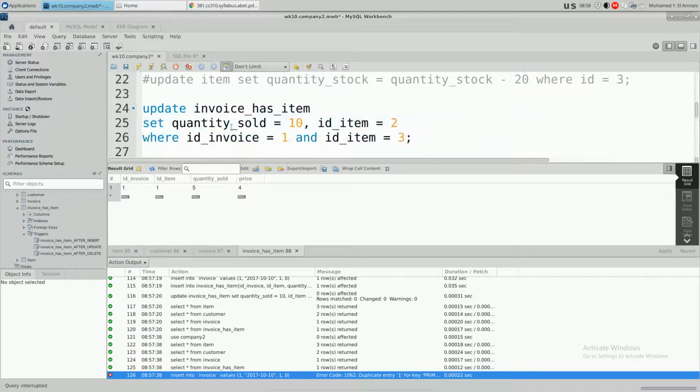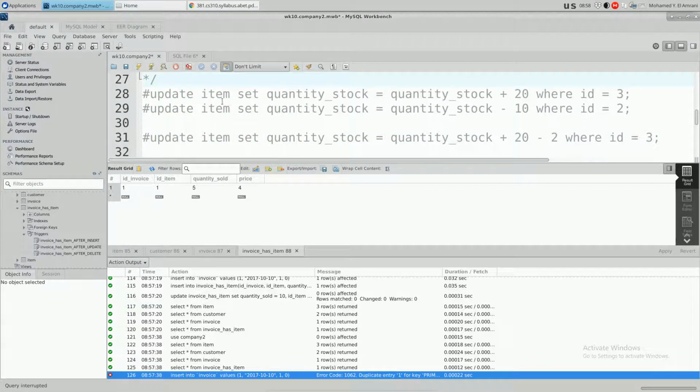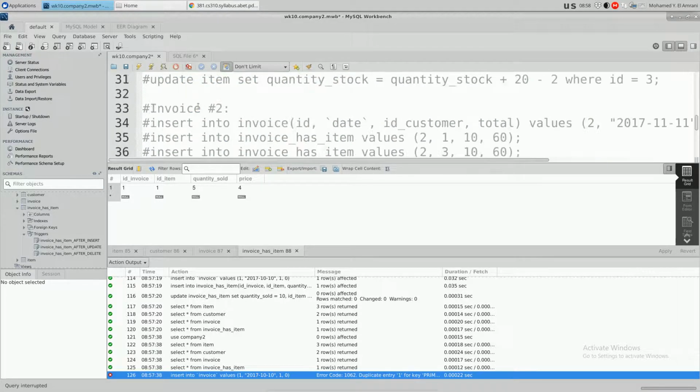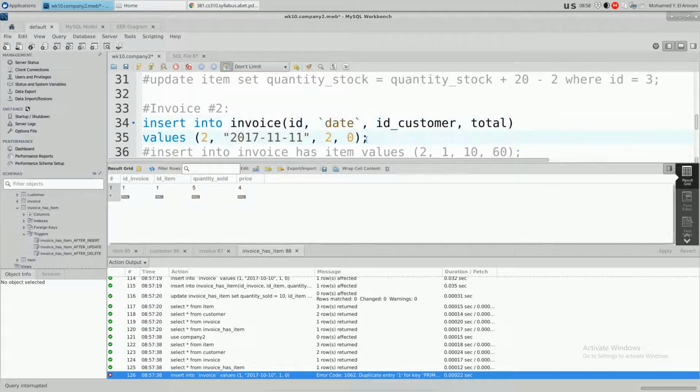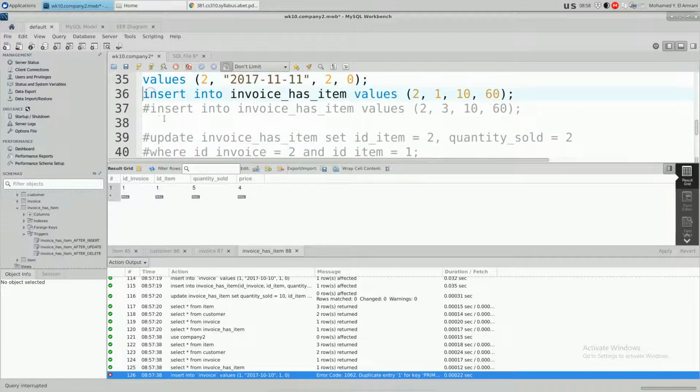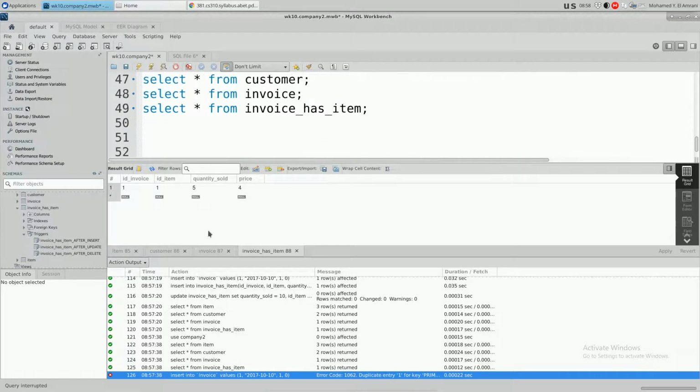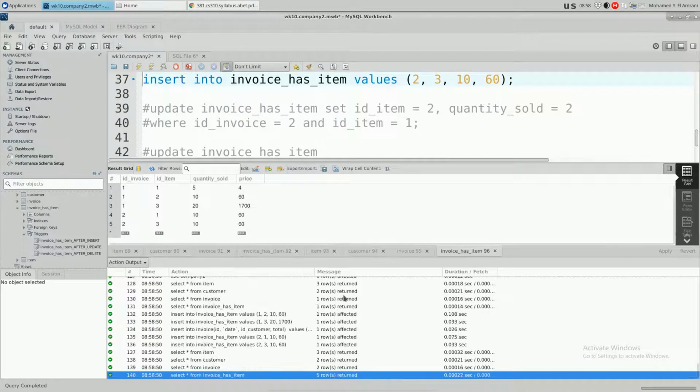Insert 1, 3, but we don't want to do any updates, we'd like to just insert another invoice. So this is invoice number 2 with these values, and for this invoice number 2 I'm going to have these 2 products, for example. So I can have many invoices now. Let me run these, and you're going to see in invoice has item, invoice number 1 has 3 items, invoice number 2 has 2 items, because I have 2 invoices now for 2 different people, and these are the quantities that are updated accordingly.